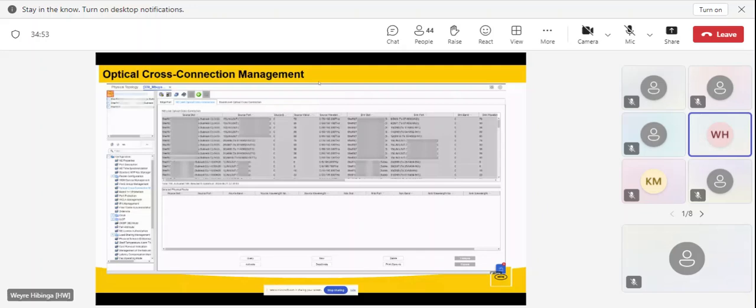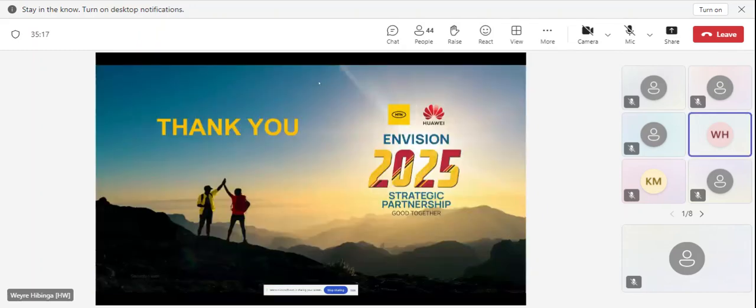And then when you click apply, the cross connection will be created, and then it will show you the source wavelength number and the sink wavelength number, and then the source port where that wavelength has been dropped, and the sink port where it is coming from. So that will basically be the end of this presentation.